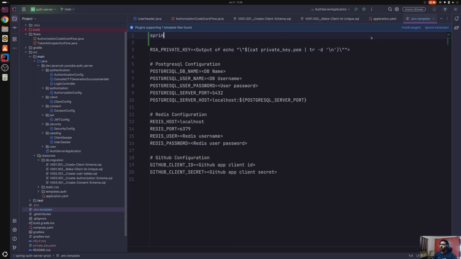this variable spring profiles active equal to, and you can provide as many a list of profiles you want to be active. For example, local and seeding. So now these two profiles will be active, but these won't be because this is in .env.template. But in .env, I have put this variable. So these two profiles will be active.